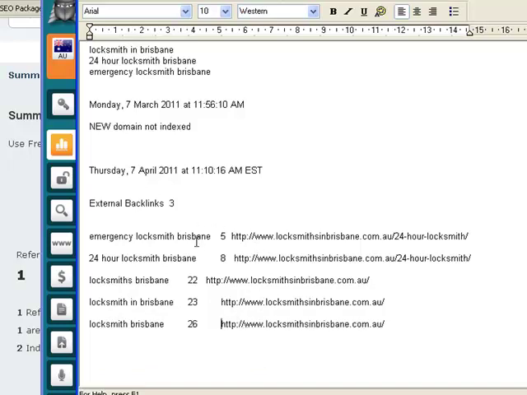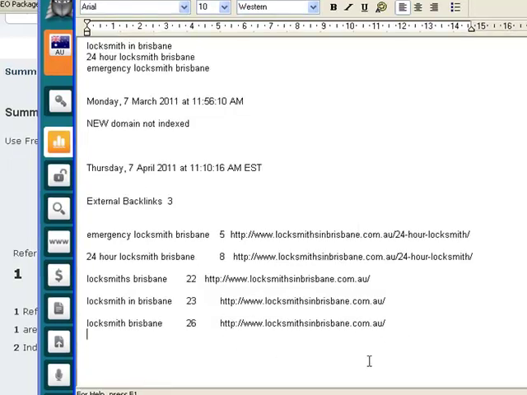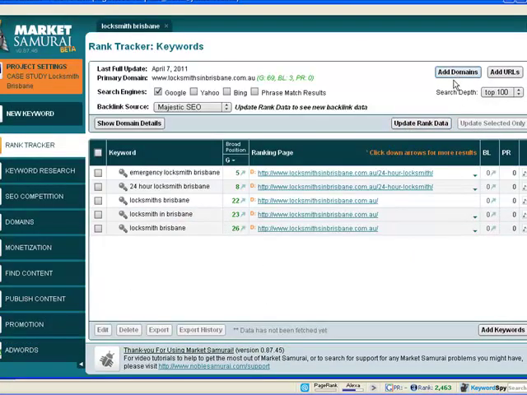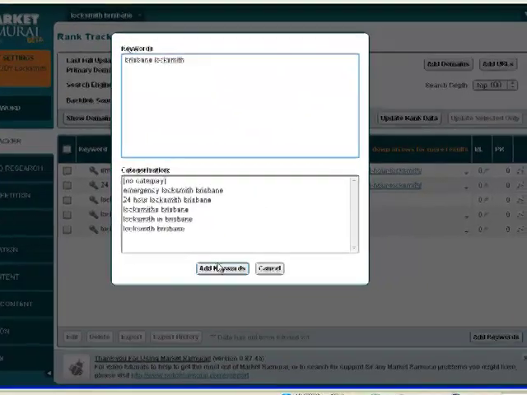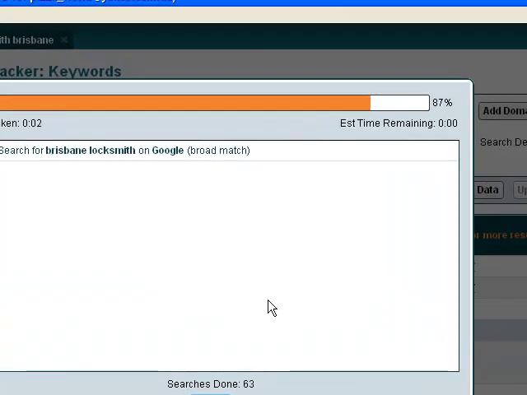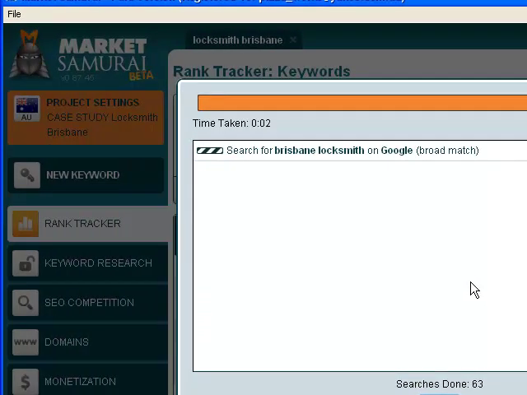Should actually have 6 keywords here. I don't know why I only put in 5 last time, but I will add one more to the mix and we will make it Brisbane Locksmith. So I'll just add this to Market Samurai. And we'll just run the rank tracker on it again and see if we're ranking for that keyword at all, remembering that we haven't built any backlinks for that keyword or done any SEO for that matter. Because it's related, we might be found somewhere though. So let's just see, and then I'll add it to the package.